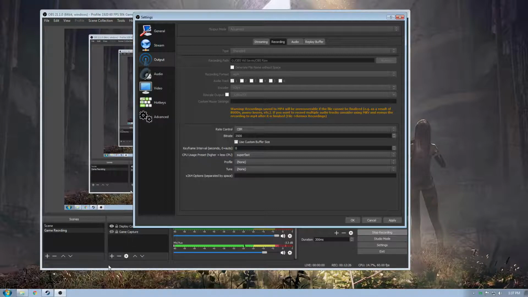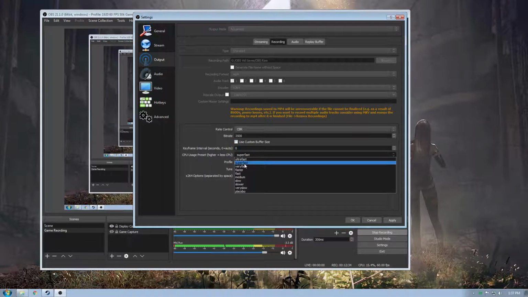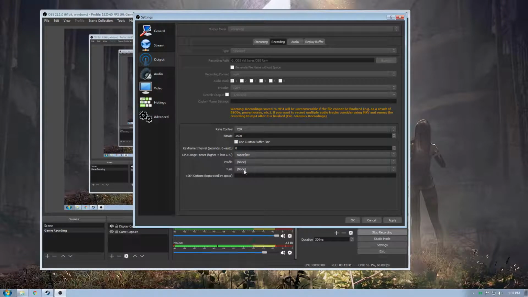Basically, it's a performance hit. Your encoder can't handle the settings you have here underneath this section. So what you would want to do is lower the speed. Ultra fast is the lowest you can go. So you want to lower the speed here, and you want to turn off your tune completely.